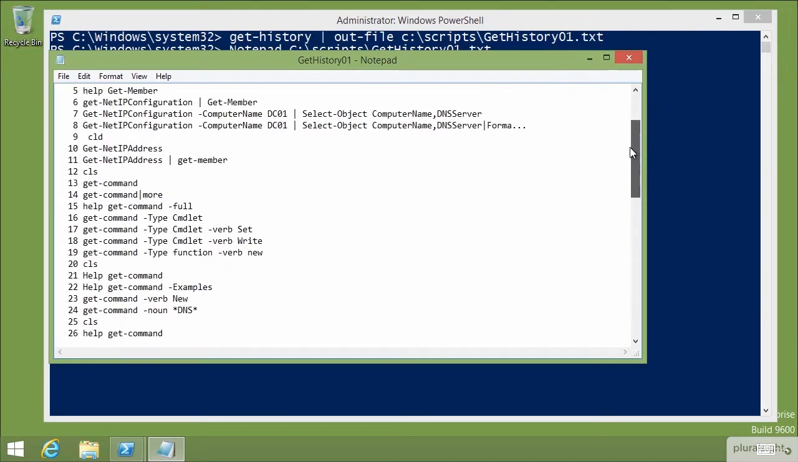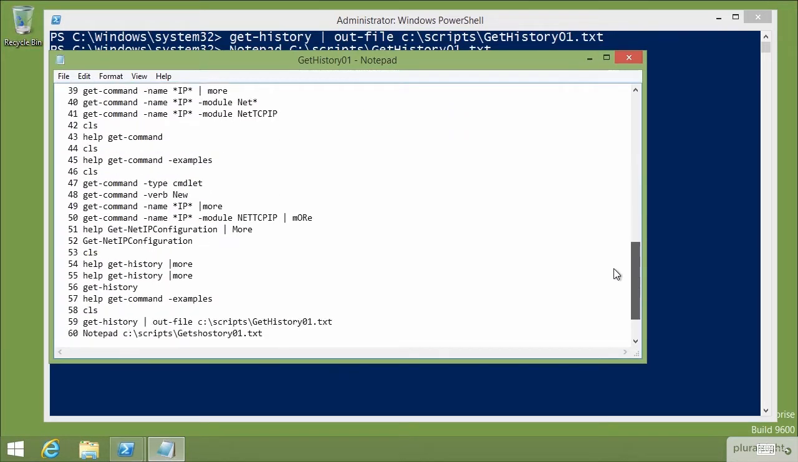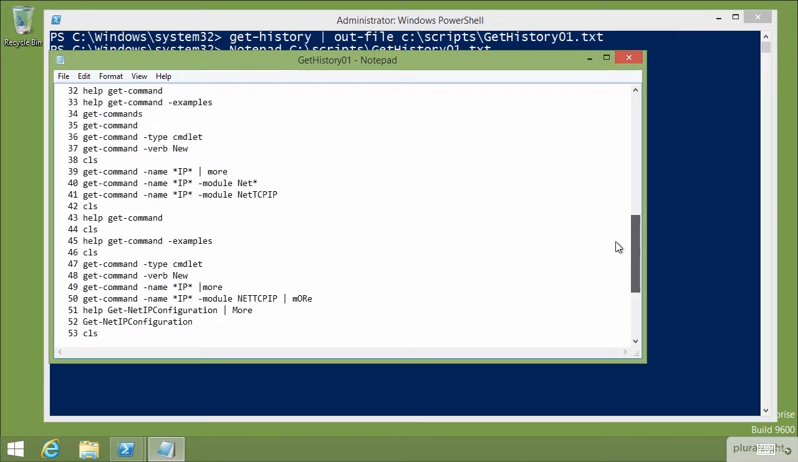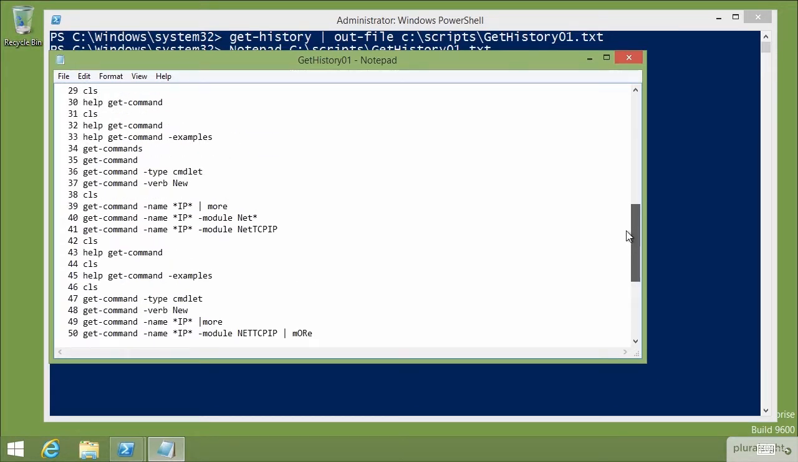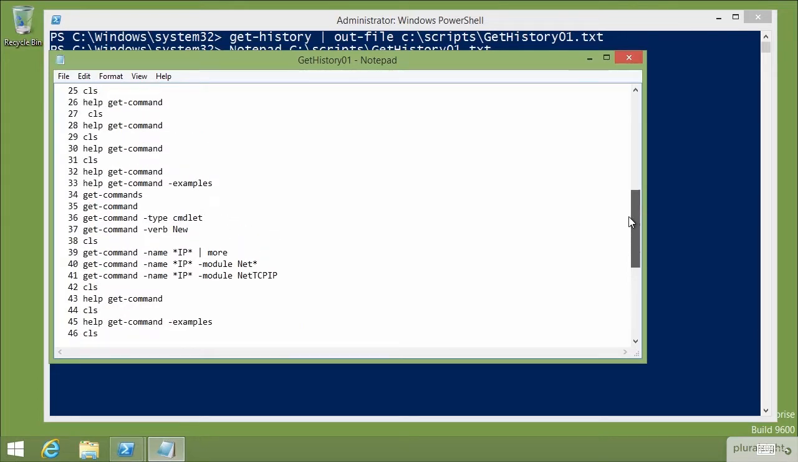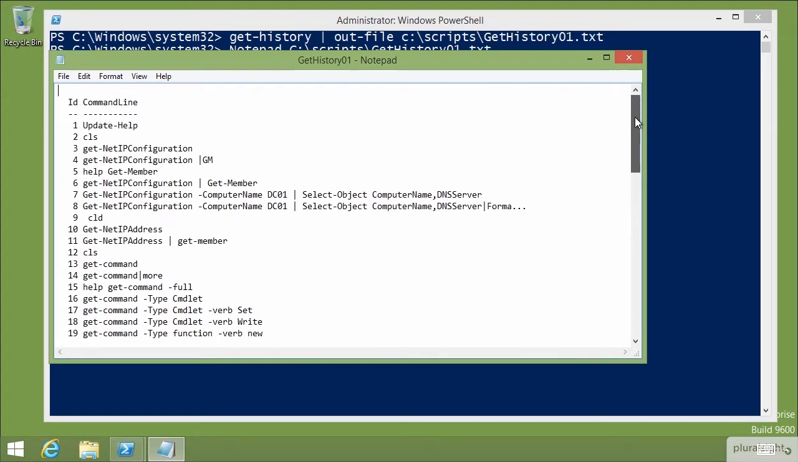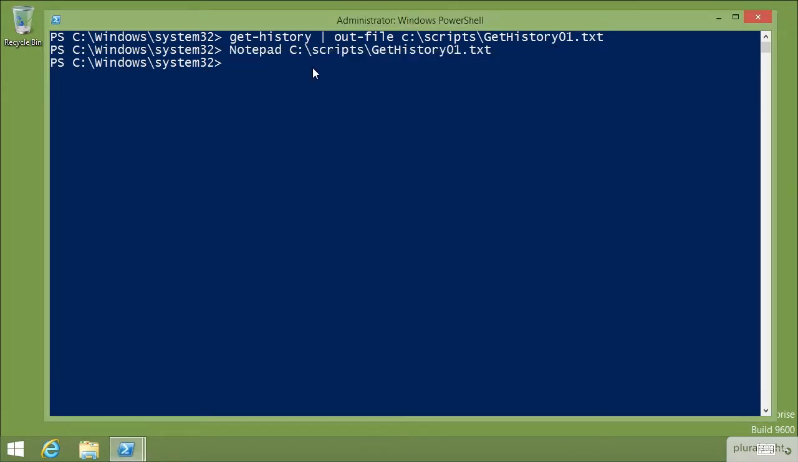So then what I could do is, if I needed to create a script out of this, I could simply copy and paste and clean it up and use that. Or I could simply save that as a reference of all of the different commands that I've run through my session. So that's a great way to keep track of those. So we'll go ahead and close that.